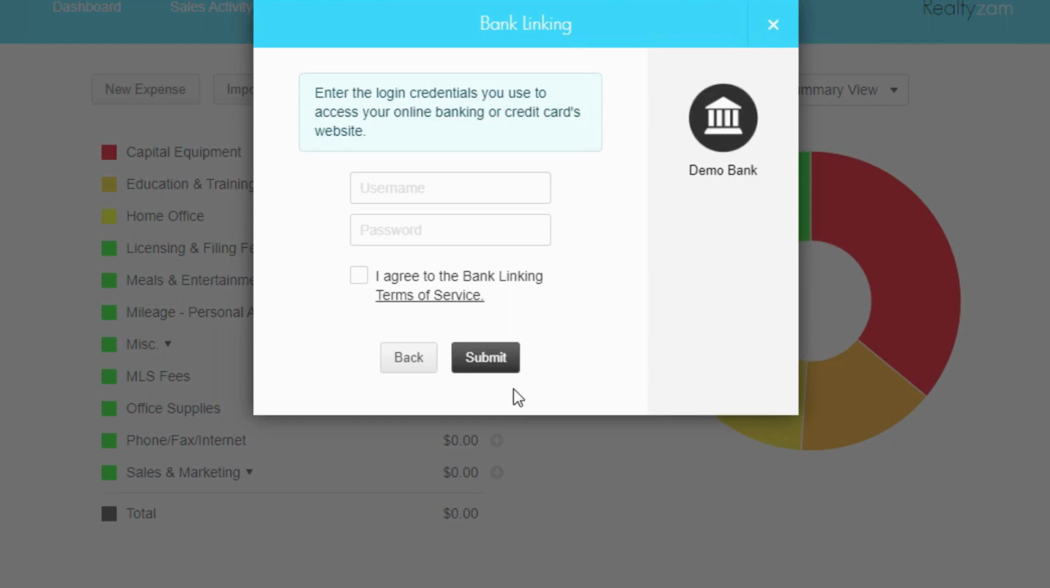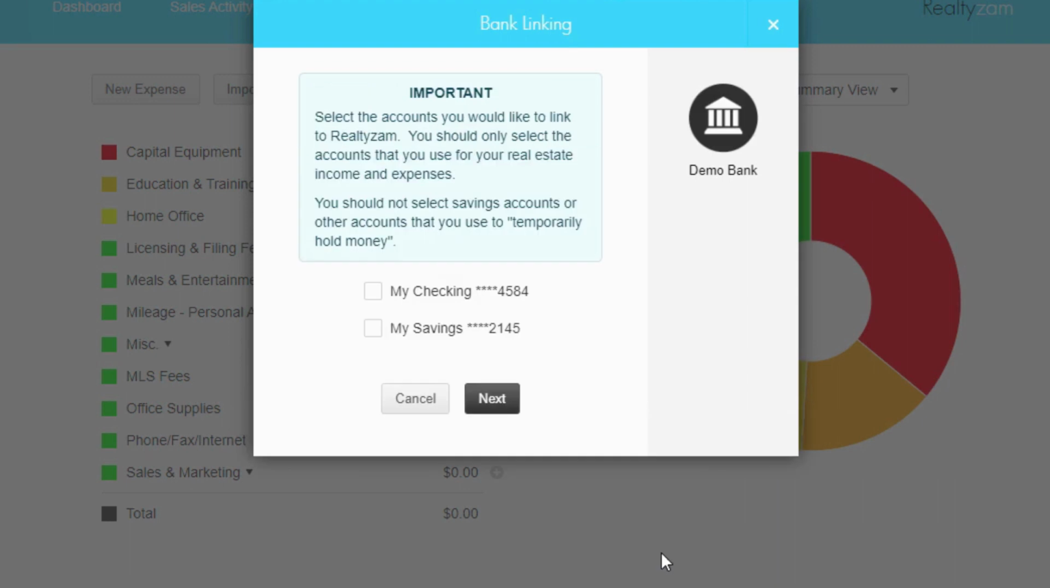Now here you're going to enter the username and password you use to access your online banking. That's how the bank linking system authenticates your account. So I'm going to go ahead and type in my username, whatever that might be. In this case, we're just going to use a demo one. The next screen that comes up is where you're going to select which accounts you want to link to RealtyZam.